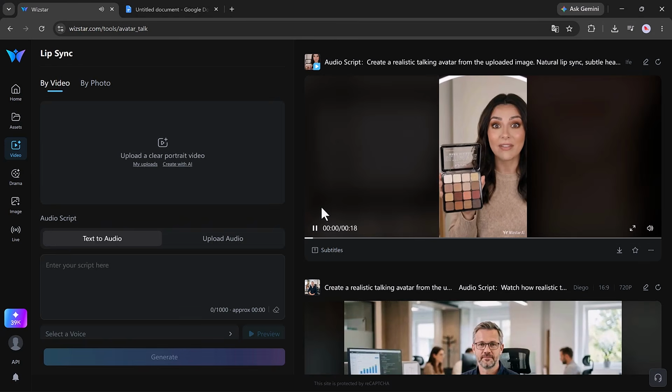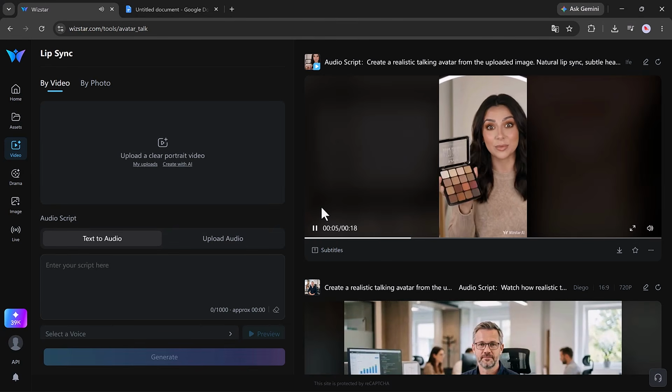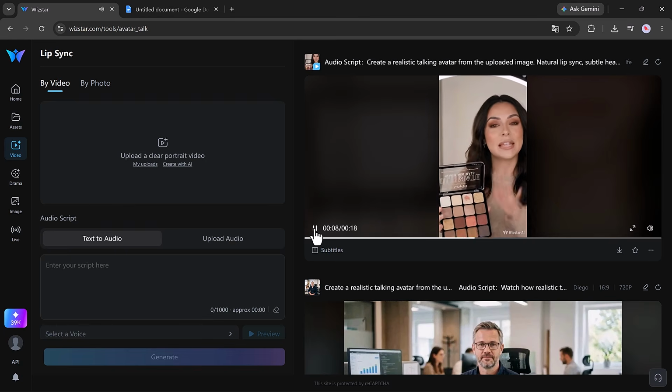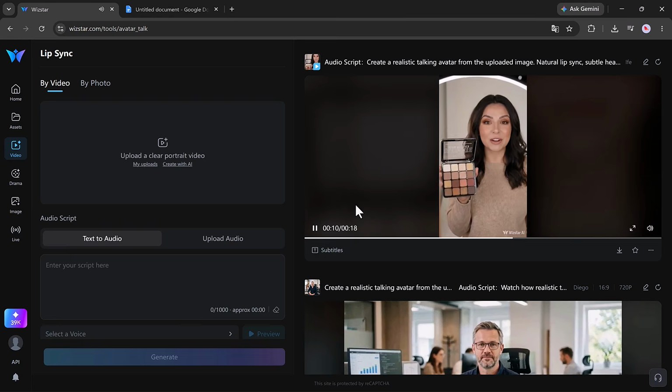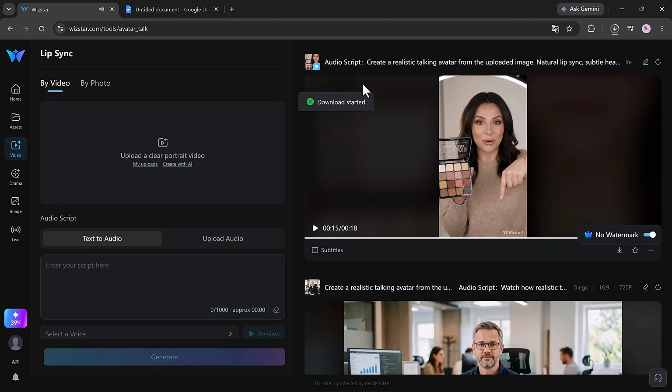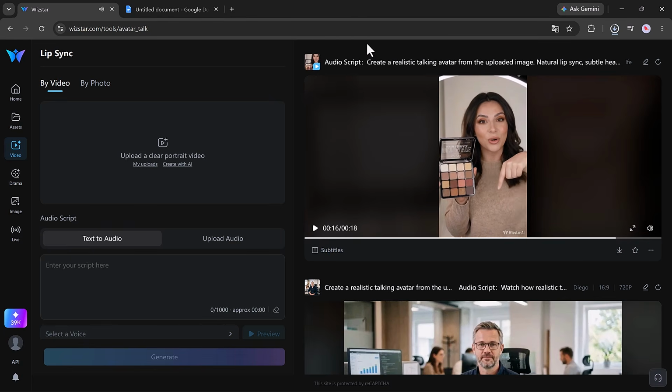The mouth movements match the speech naturally, while facial expressions remain smooth and believable throughout the video. Even when the face is viewed from different angles or partially covered, the lip sync stays remarkably accurate. Since the generated avatar can also be reused, it becomes a very efficient solution for producing multiple videos.